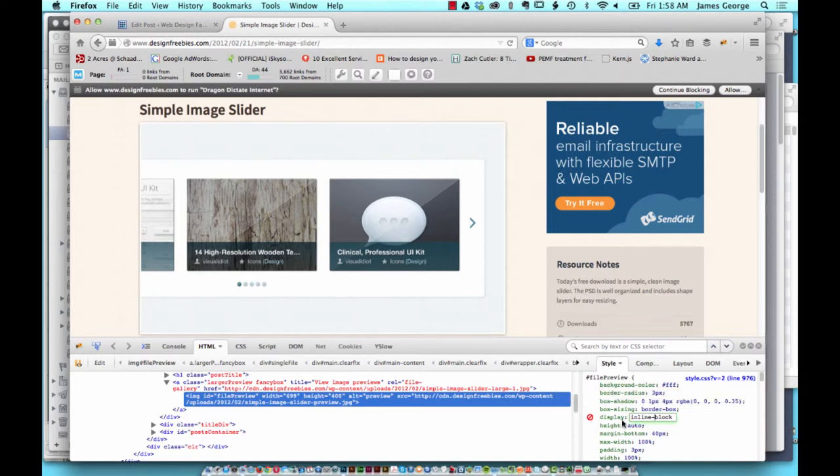But that's how you use the inspector with Firebug, and that's how you can solve some problems easily by just inspecting elements and seeing the CSS that is affecting that element. And you can make changes live just to see how it looks when you make those changes. It's an excellent tool, and I personally could not live without Firebug. I love it that much.